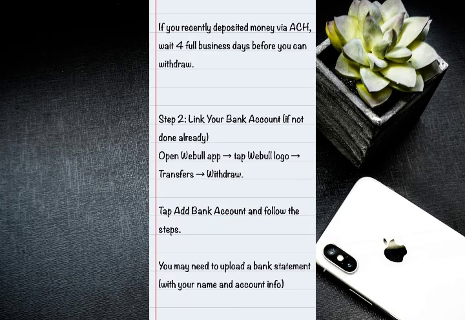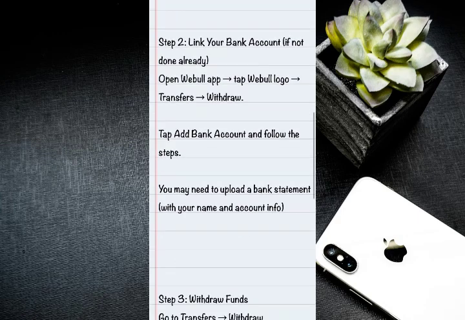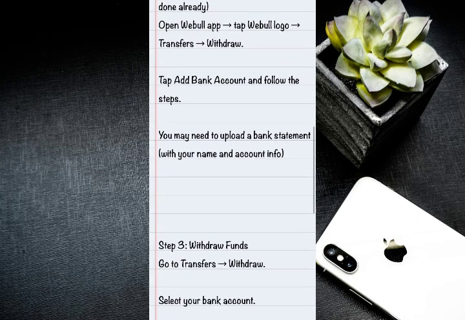Then step 2, you have to link your bank account if not done already. To link your bank account, open your Webull app, then tap the Webull logo. From there, hit the transfer button, then click on withdraw. Then from there, tap add bank account and follow the steps. Then you will need to upload a bank statement, which shows your name and bank account information.